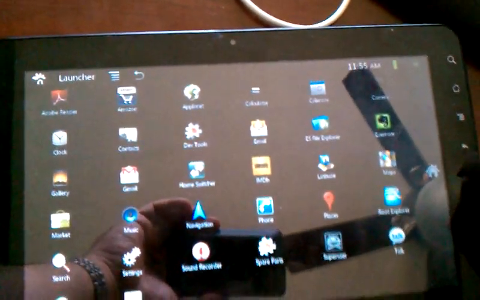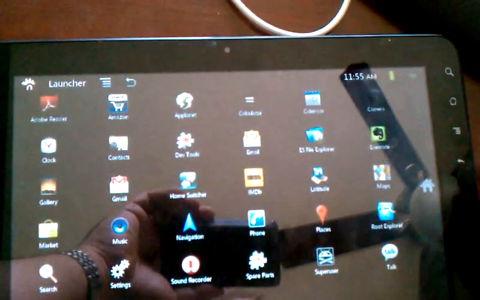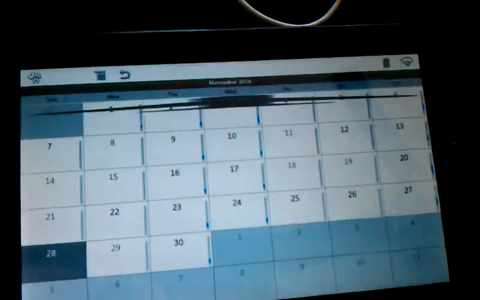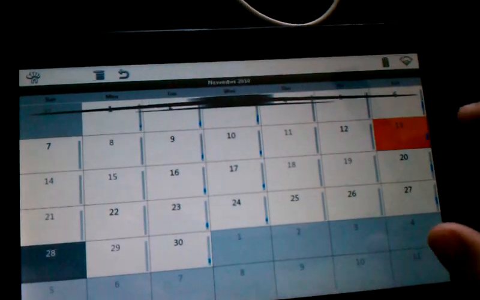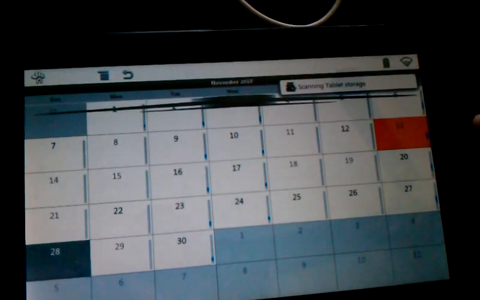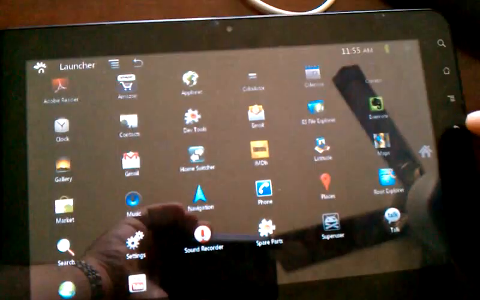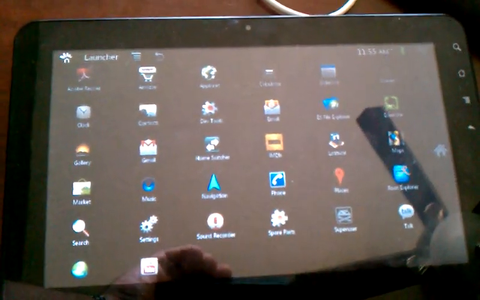Let's see what else happens here. I know what it was. The calendar. So that's interesting. It's picking up all her Google Calendar stuff. So this is very interesting. This is a little bit different from what I expected.